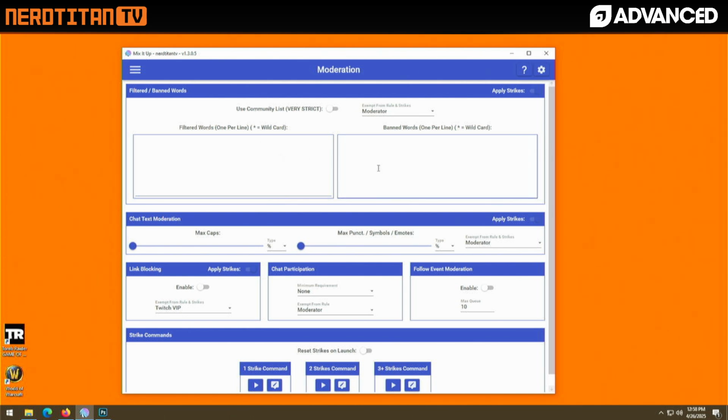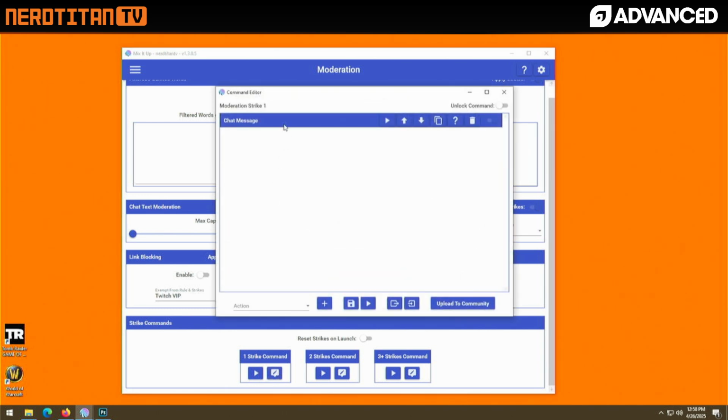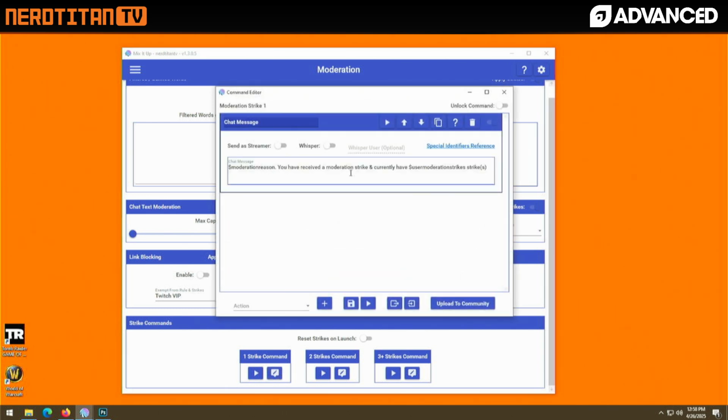I like to use this not for things like graphic designer, because SerieBot solves my problems with that, but for things like my personal information, my name, and so forth. Conveniently, it allows me to do a link strike, and then you can do a first strike command, chat message, moderation. You can receive a moderation strike, and you currently have blank strikes.